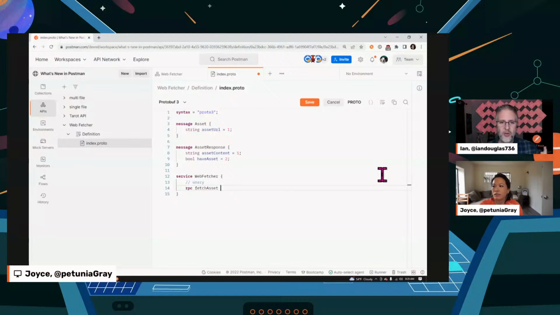And what we do after this is in parentheses, we say these are the parameters that I'm going to send, or this is the message type that I'm going to use for my request. So inside of here, we're going to use asset from line 3. We're saying when I call this method fetch asset, I'm going to send my request in this structure that I've defined as asset.